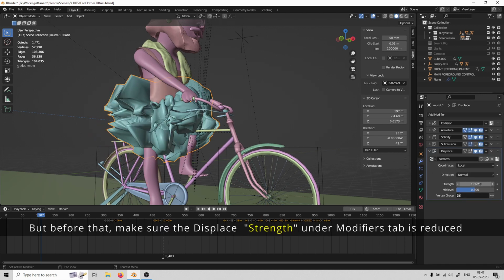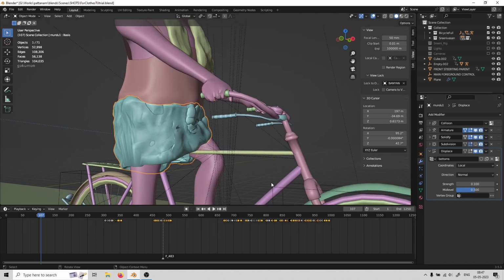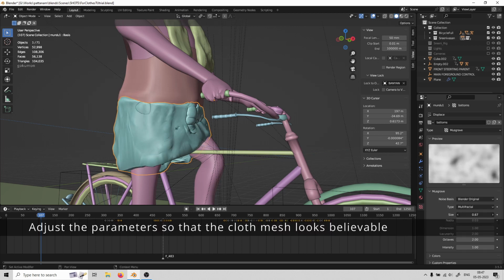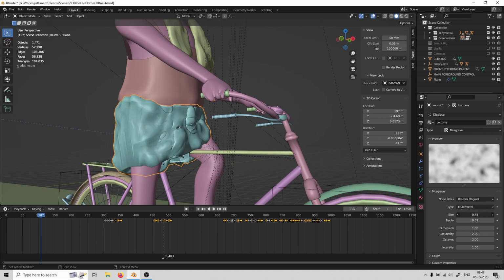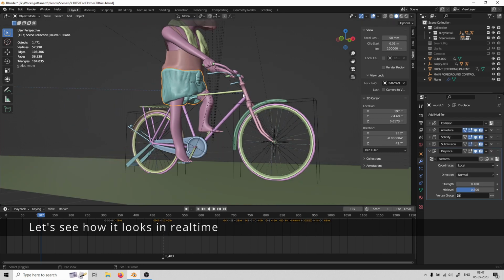But before that, make sure the displace strength under the Modifiers tab is reduced. Let's keep it at 0.1 for the moment. Now head back to the Textures tab and modify the values. Adjust the parameters so that the cloth mesh looks believable. Let's see how it looks in real time.